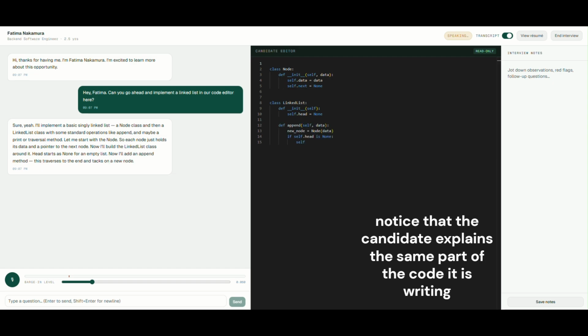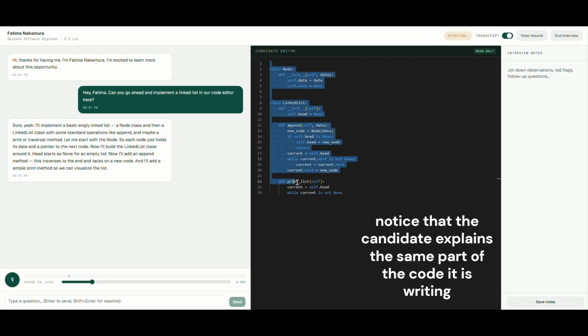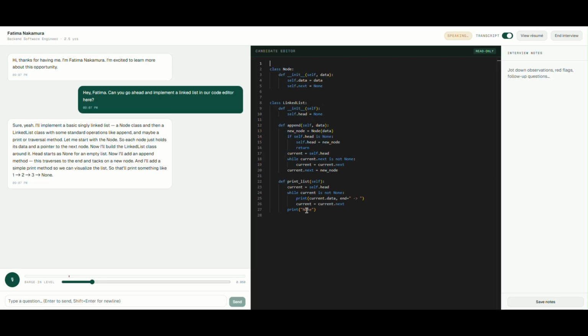Now I'll add an append method. This traverses to the end and tacks on a new node. And I'll add a simple print method so we can visualize the list. So that'll print something like 1, 2, 3, None. That covers the basics. Do you want me to add anything else like a delete method or maybe prepend?